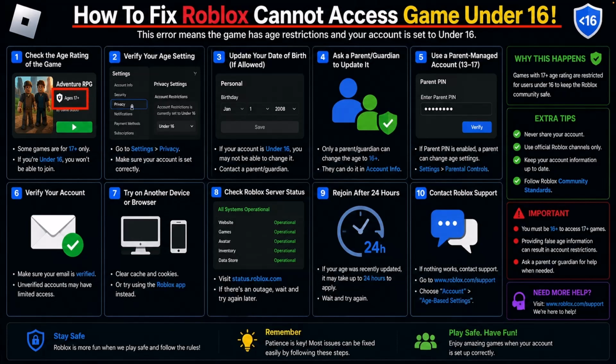The second thing you want to do is simply go ahead and head into your privacy settings, and then your account might have a privacy setting which might restrict your account to under 16. You might also want to update your birthday if you're not 16. Also ask your parents or guardians to update it.